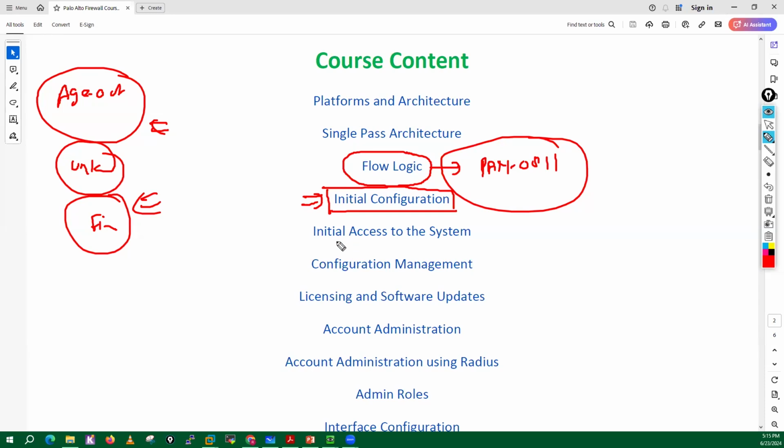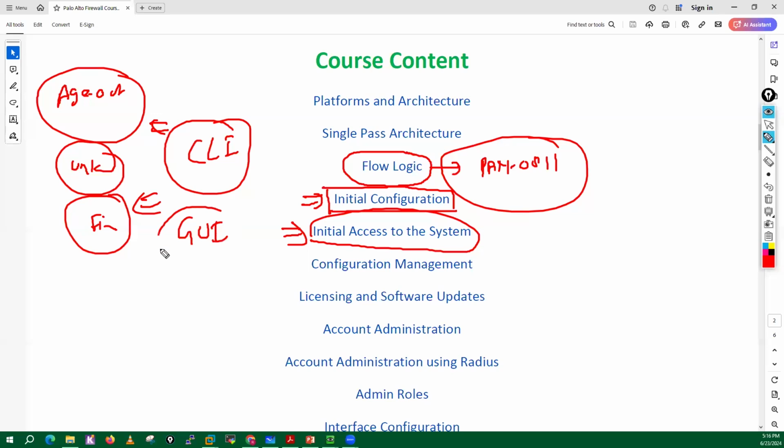How we can do the initial access of the system. How we can manage the firewall. What are the CLI ways to access the firewall? What are the GUI ways? How we can access the firewall with the help of the GUI? If you have an integration with the API, how we can access it? So all these things I'm going to cover.